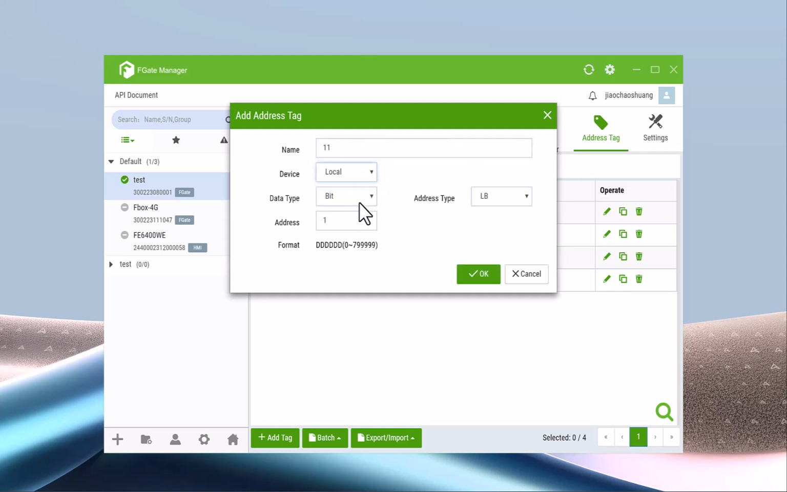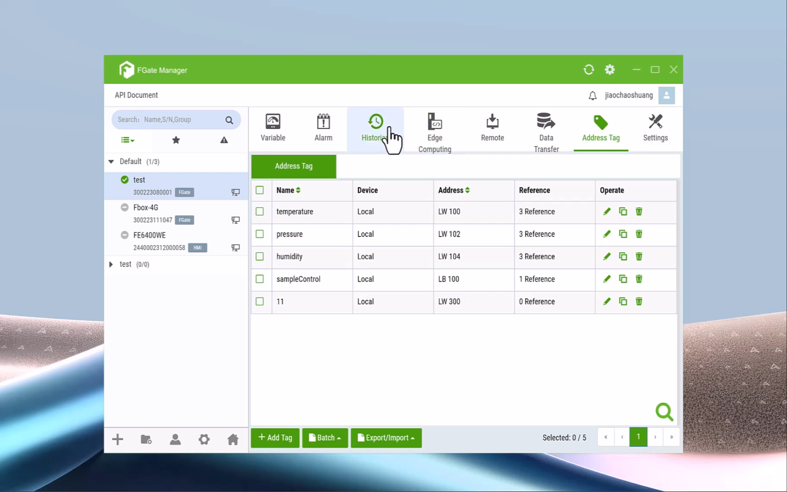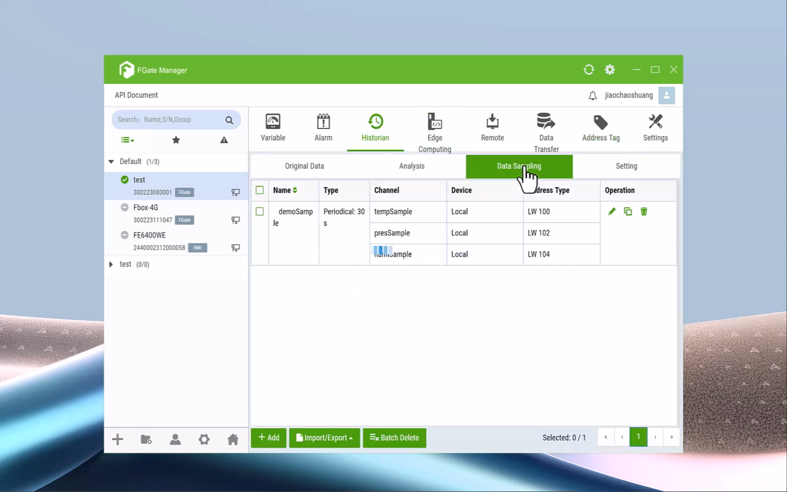Here we can add a local word type. The address type is LW, the address is LW 200, 300. And then back to the historical data sampling.